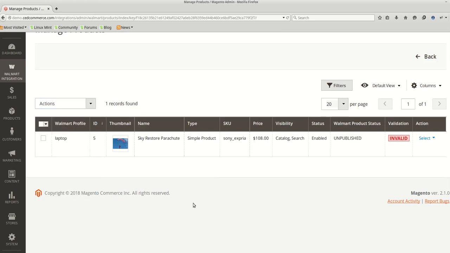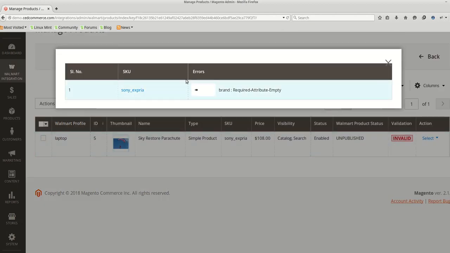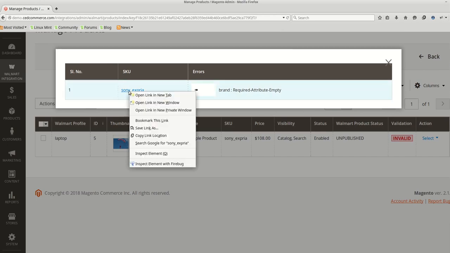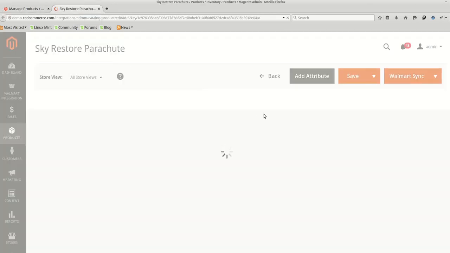So here I can see that my product is still invalid to be uploaded on Walmart. So we'll remove that error first of all. So for that I need to click on it, and I should see what is the error. So the error is here, the required attribute for brand is empty currently. So I'll be opening it in a new tab, and I'll be editing it and removing the error which is creating the problem.